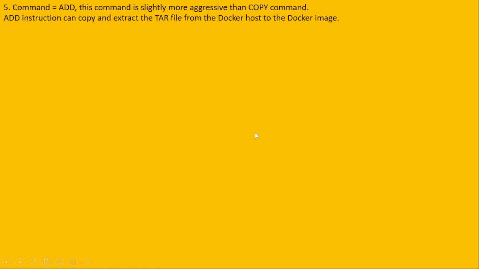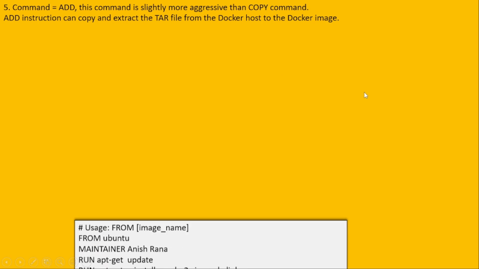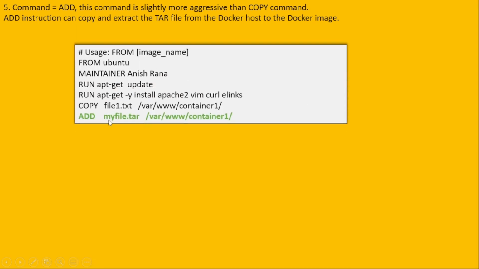The next command is ADD. This command is slightly more aggressive than the copy command. So the ADD instruction can copy and extract the tar file from the Docker host to the Docker image. As you can see here, my file.tar and this directory, and when you create the container from this image, you will see all the files inside my file.tar under the var www container1 directory. I will show you in the lab.